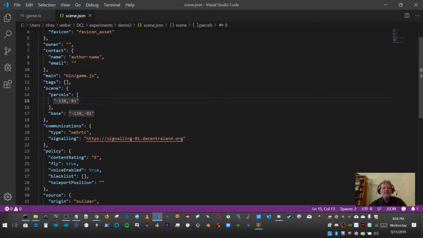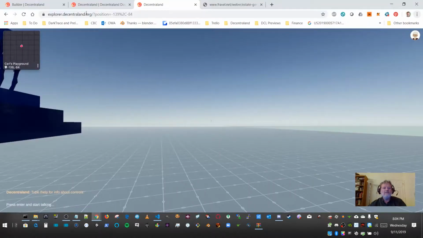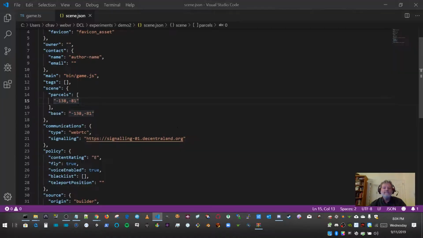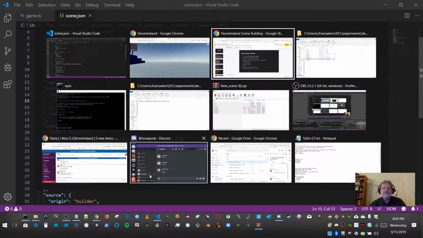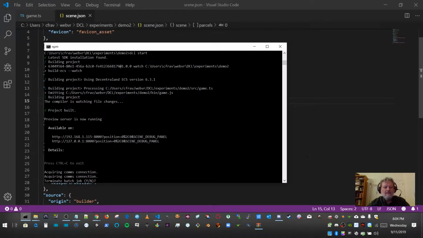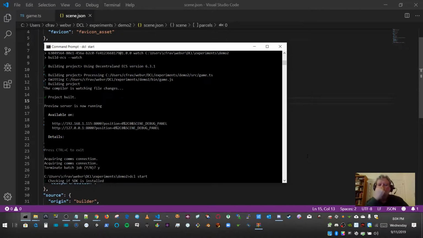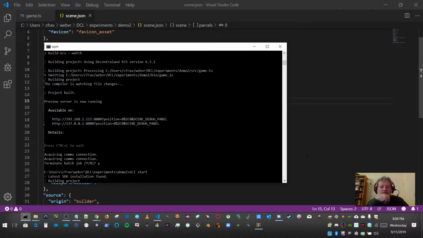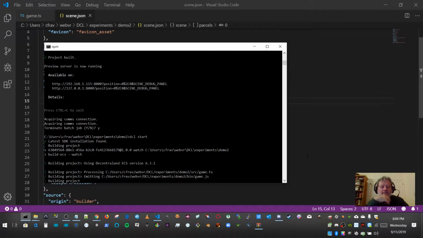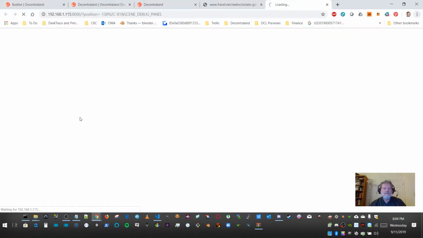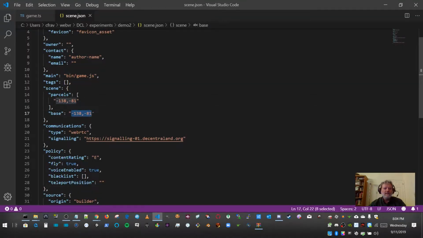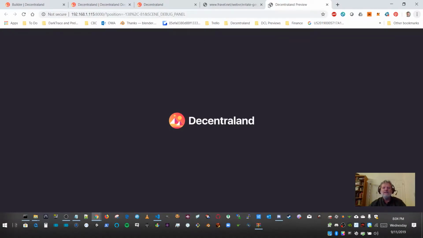And now, this scene, I've just saved that. If I go back to the preview of that scene, let's just have it started up again by going to the command line, killing it here, and going DCL start. This scene should now again be just one parcel, but it will be at a coordinate that is -138, -81.